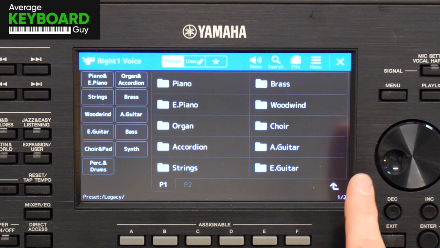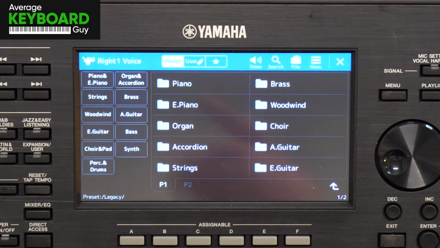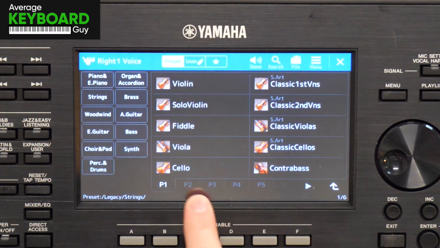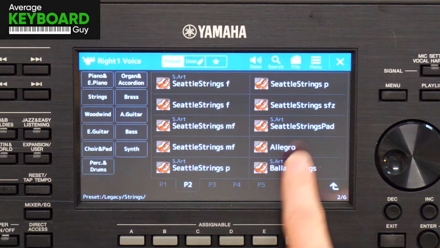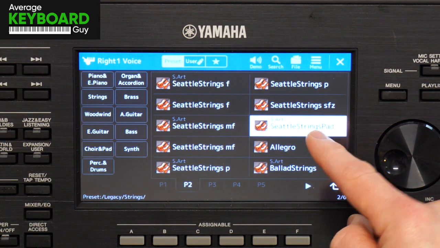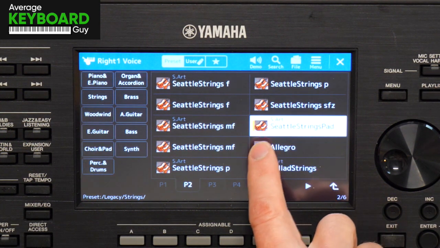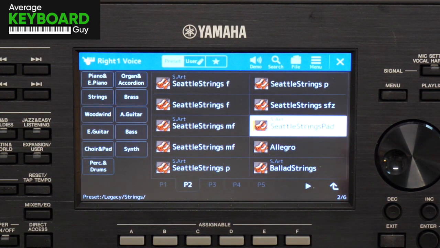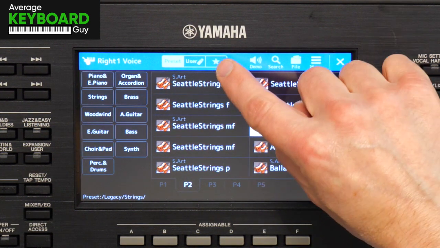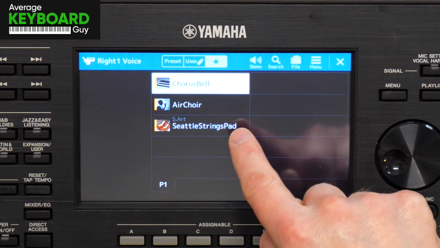And here's a useful tip for you as well. Rather than have to navigate all the way through to those folders, next time you could do this. If there was a particular voice you liked, so if I wanted to play that lovely Seattle Orchestra with some pad on there, if you hold down this on the screen, watch what appears just to the left. This little yellow bar. And what that's going to do is it's going to duplicate the voice into our favorites, which is represented by this little star at the top. And when I go there, we can see Seattle Strings pad, it's saved.